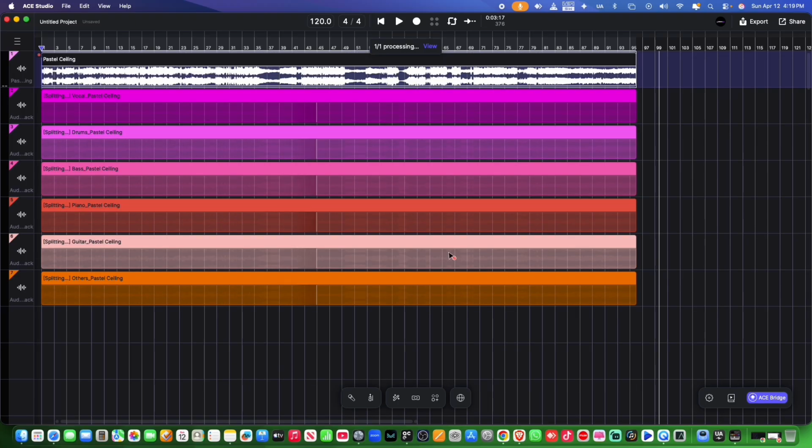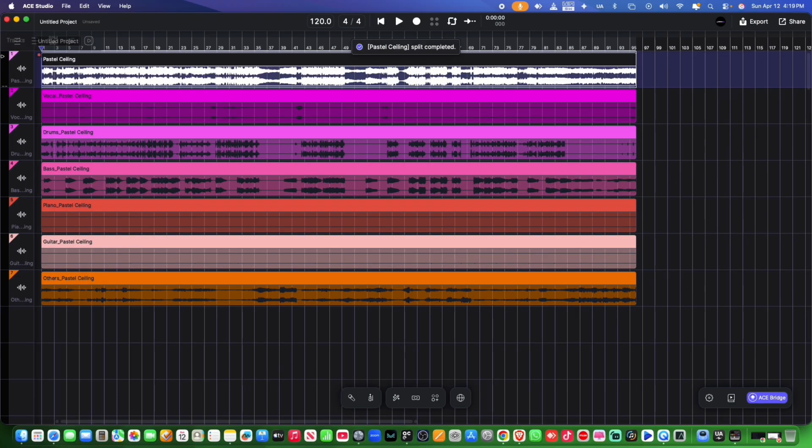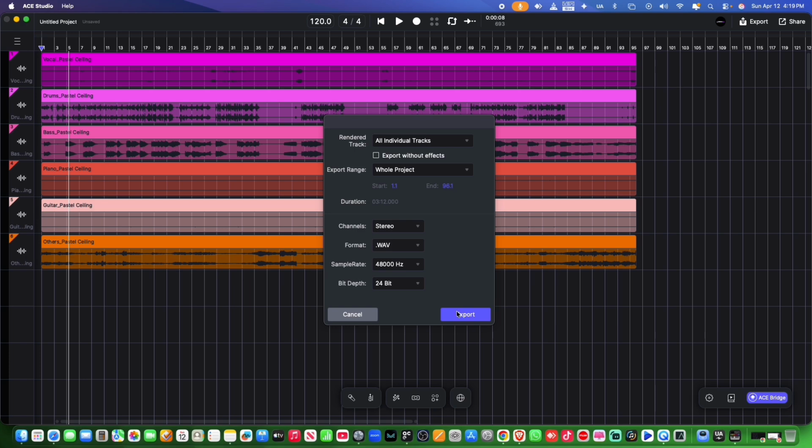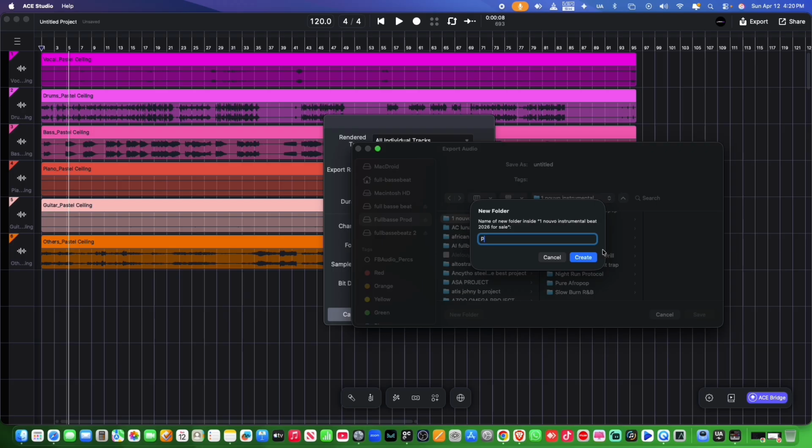And boom, here are the tracks. I'm deleting the first one, which is the master track. Then I go to export the stems. I click Export, give the folder a name, and then I create a new folder for the stem tracks.